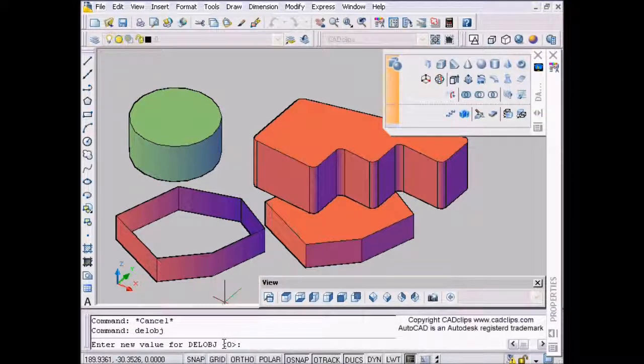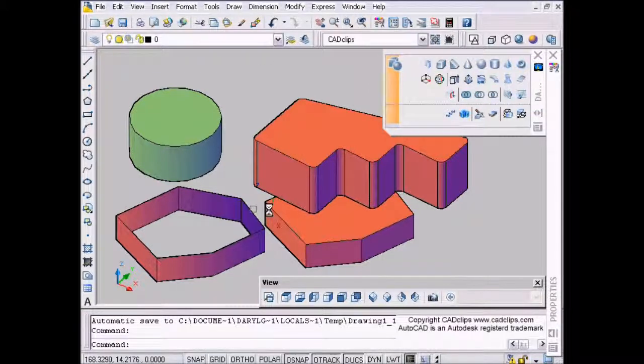So DELOBJ, delete object, is a variable that will set on or off switch. 1 deletes it, 0 doesn't delete the object. And you'll see that throughout some of these different conversions. Wherever you lose your original geometry, chances are that DELOBJ may be playing a part.